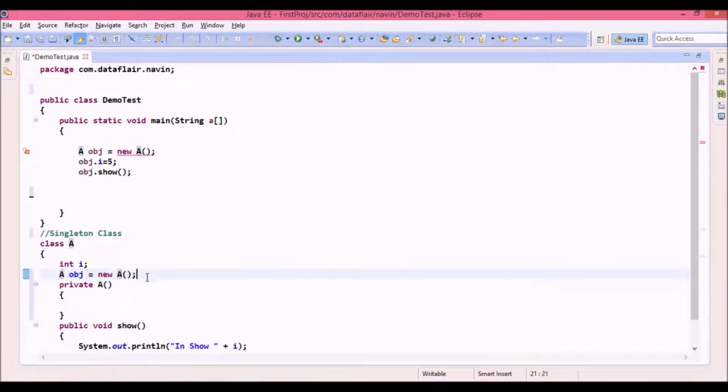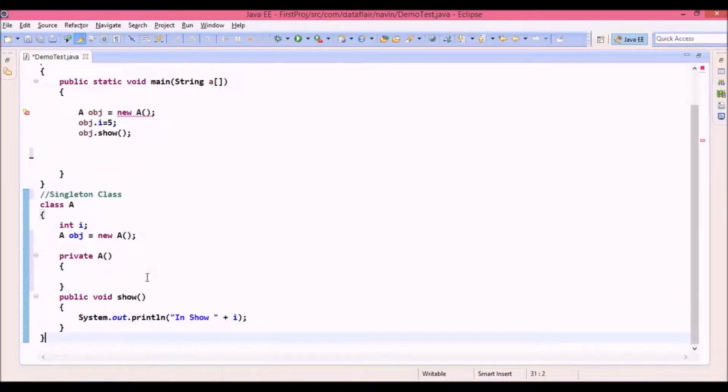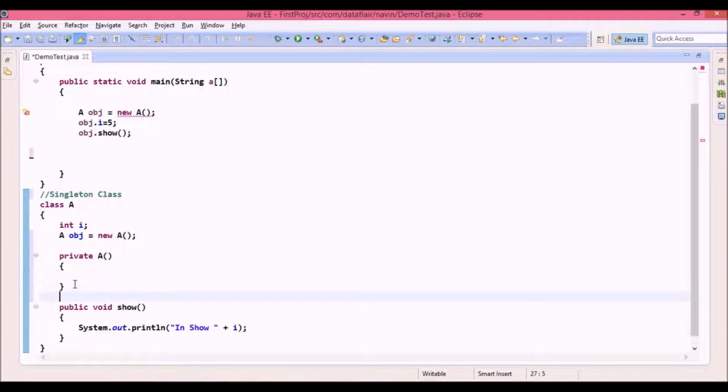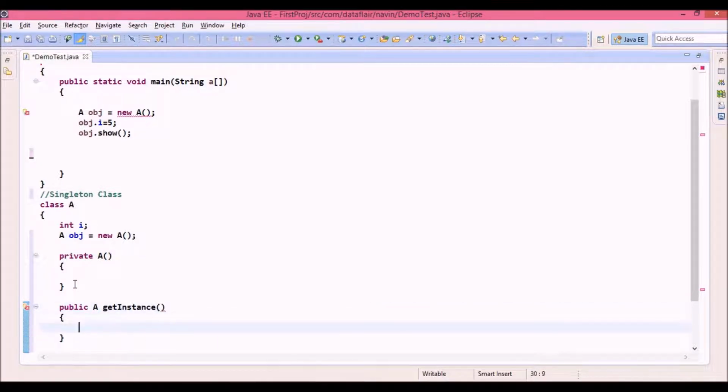For that, we can define a method. So after or before show, you can define it anywhere, but to make it proper, we'll define it here. We define a public method which will return an object, and the method name is getInstance. You can have any name, like getObject or getInstance, provided it's a suitable name. So we will say getInstance.